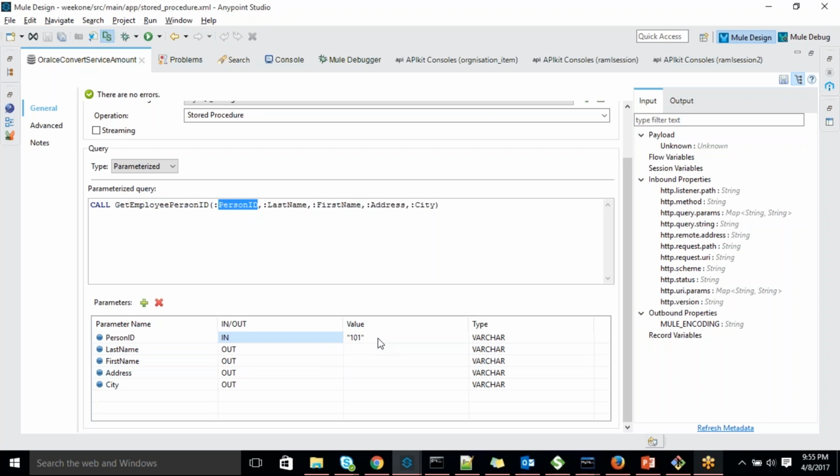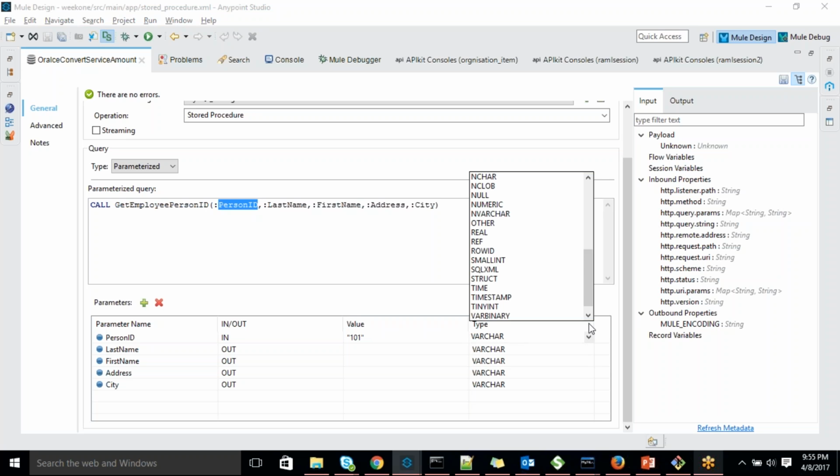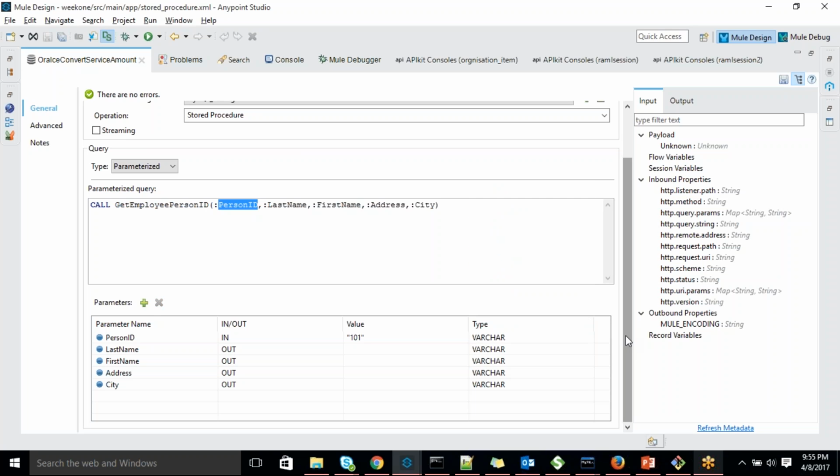So next one is the value, 101, right? Here I just hard coded it. Generally we have to get the value from the input like that. So next, here you have to mention the return type, guys. Here also we'll get the drop down. So many things are there in this. We have date, we have blob, clob, all the database types it will support actually. So now I chose varchar, that is nothing but a string.